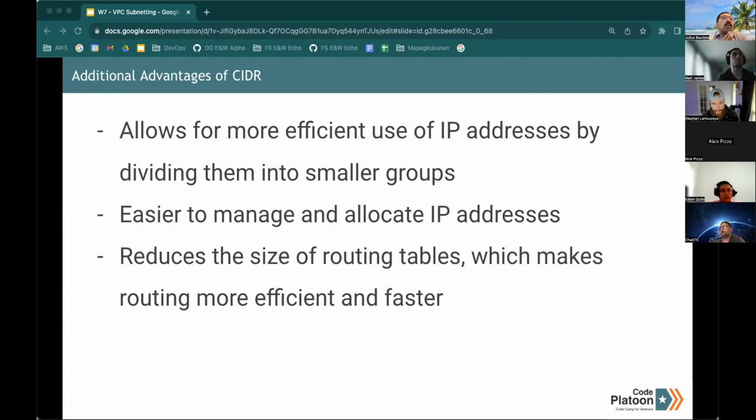Cool. Really, the additional advantages of CIDR allows for not just the efficient use of IP addresses by dividing them into smaller groups, but also easier to manage and allocate these IP addresses. We also reduce the size of routing tables, which makes routing more efficient and faster. So that's pretty much it for CIDR ranges. So now let's go cover subnetting in a little more detail.